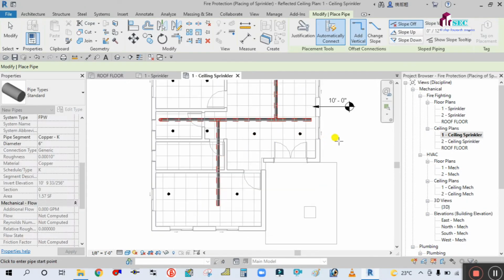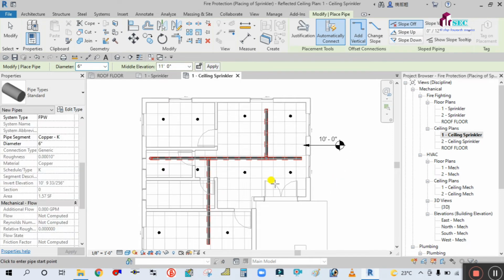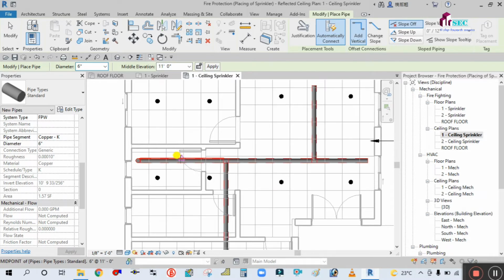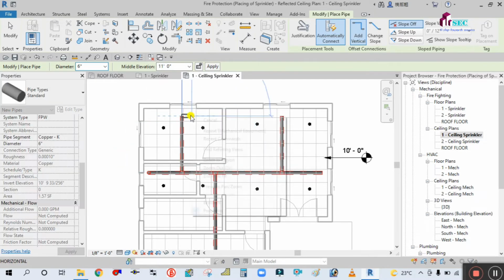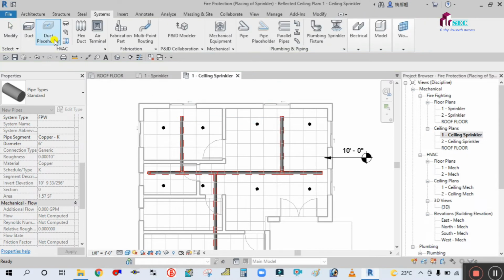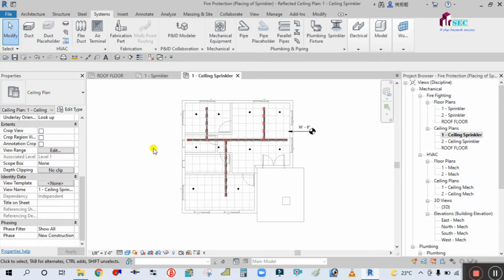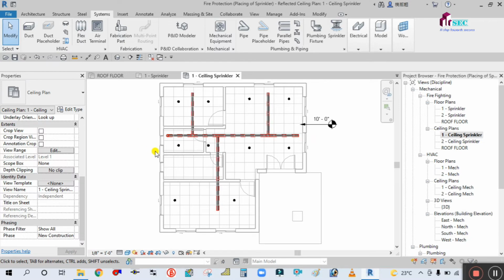And create one more pipe here. This is the main pipe actually. After that, we will create the branch pipe. So this is your main pipe. Okay, so you can see here this main pipe is created.